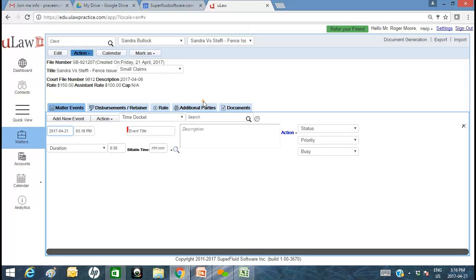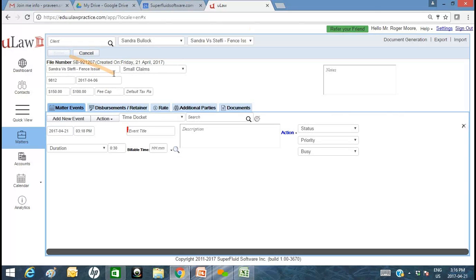And that's all the information we've captured so far. If I were to click on the edit button, you will see one other additional field here. And this is called the default tax rate. Now, this is a question that we get asked often.